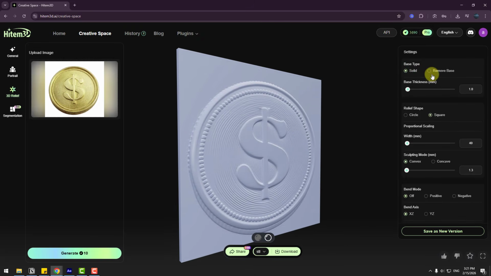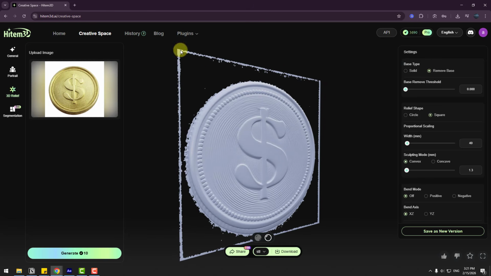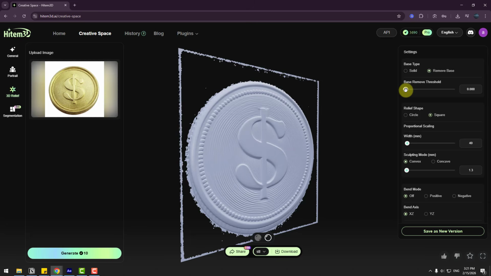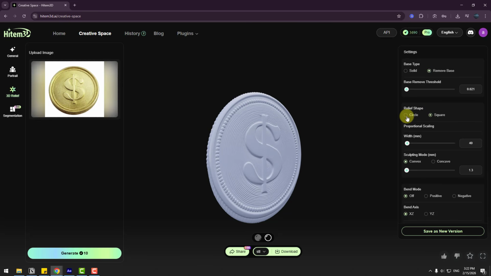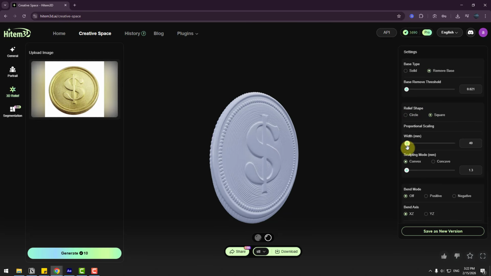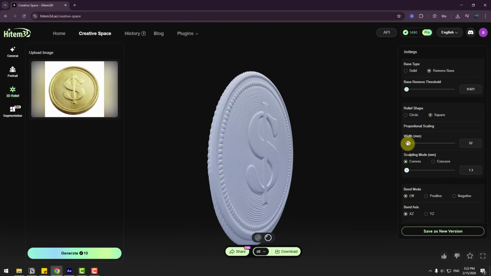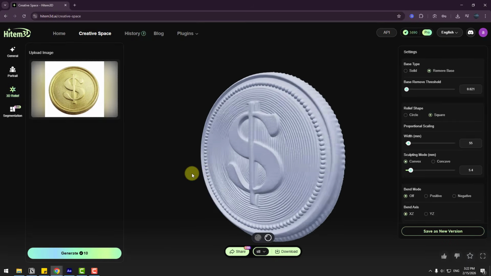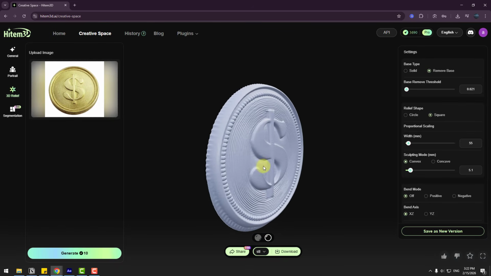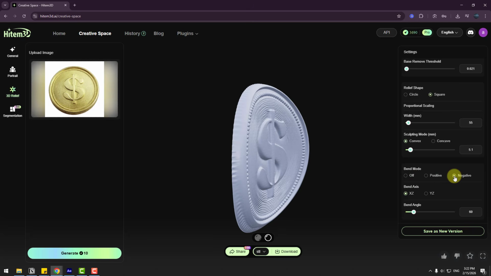First, base type. We can choose solid or remove base. Okay, and to fix this problem, let's change base to remove like this. And next, relief shape, square or circle. Okay, and proportional scale, let's change the scale. Okay, and sculpting mode, we can change like this, extrude. Okay, that's good. And bend mode, we can choose positive or negative.